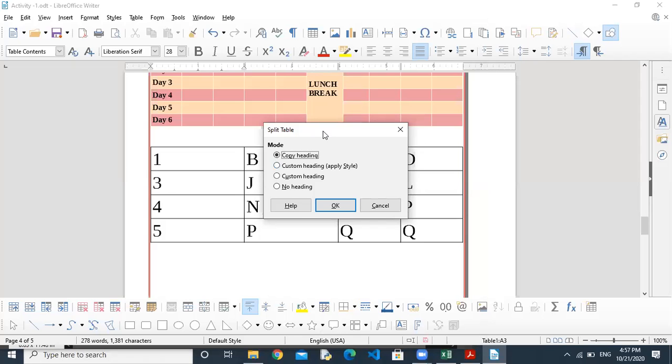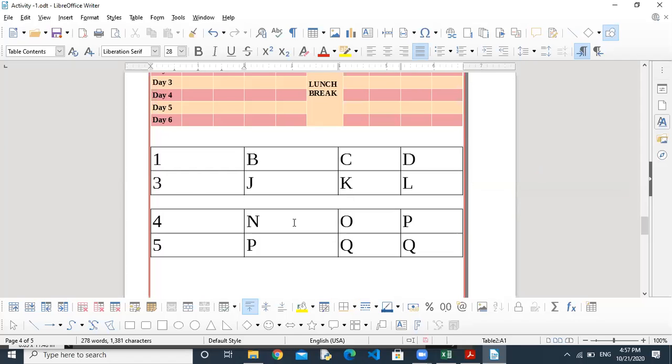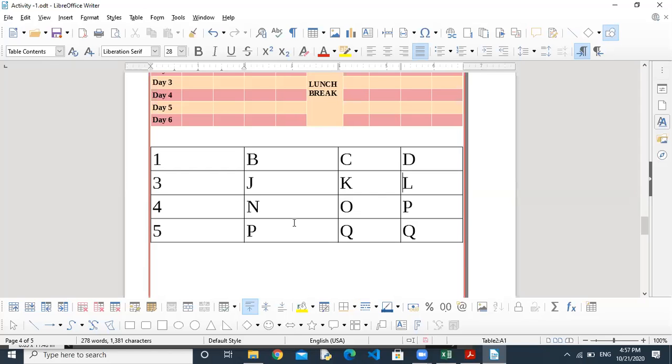Now a dialog box appears, but my table does not have any header. Nothing is given as a header. So I'm saying no heading, and I'm clicking on this, and look, my table is broken. It's split into two parts.